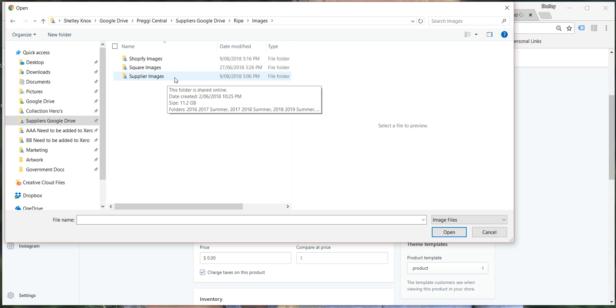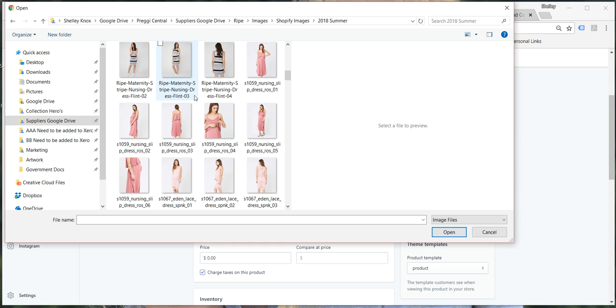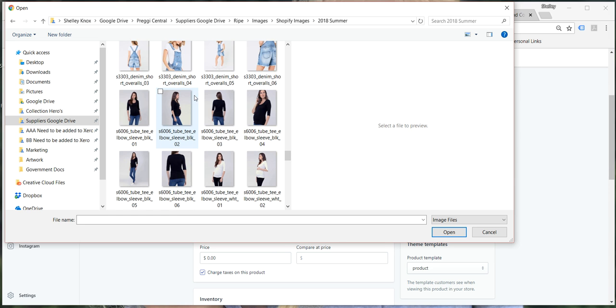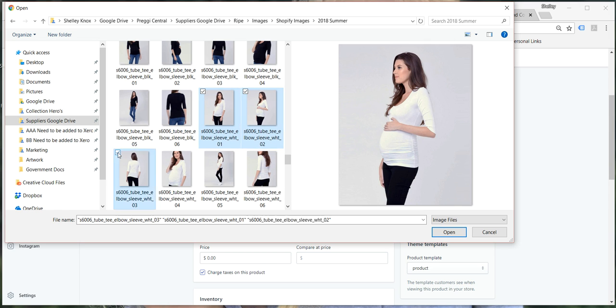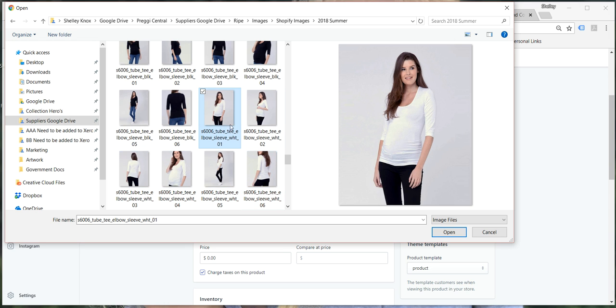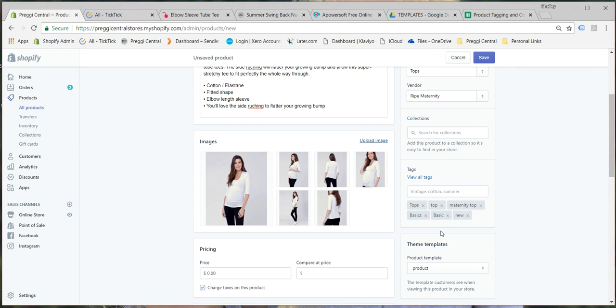Now, supplier images are not edited to the right size for our website. So you want Shopify images, and then go into the season that this product belongs in, because that's where the top will be. So in this case, it's 2018 summer. Scroll down and find your top, all these pre-edited images. And of course, it's down the bottom. Here we are. Now, you can either click all of the ticks, or you can simply hold your Shift key and click from the start and then the end, and then you'll grab them all at once. Otherwise, it will take you quite a while to pop the images in, and hit open, and then in they go.